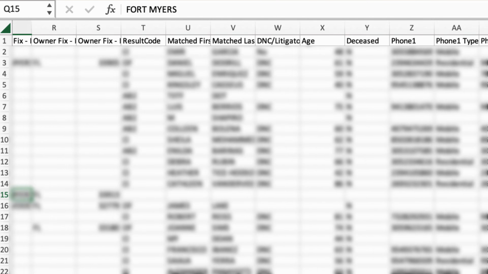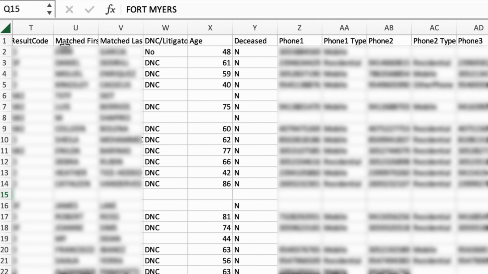Now moving on here. So on the new one, we can see matched first name, matched last name. So I guess that means that's when it was able to actually find a match. And this is the DNC Litigator Scrub. And it's telling me one of a few different things. It's either saying no, which means it's not on the do not call list, or it says DNC, which means it is on the do not call list. So you might not want to call those ones.